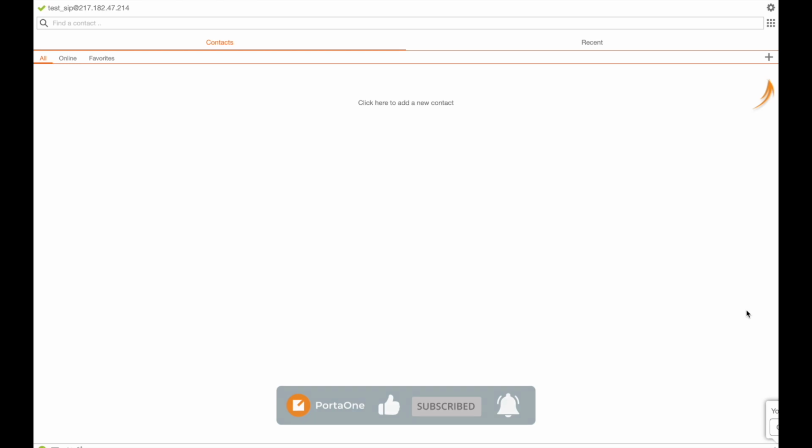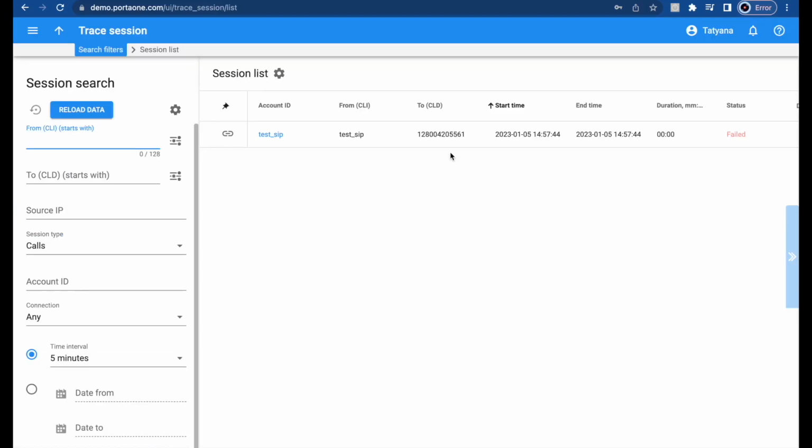I've already mentioned that all call attempts that PortaSIP receives are stored in logs, even those that are failed attempts. Let's go back to our web interface and go to Toolbox, Trace Session. This is our test call that we've made from test SIP account, and this is the number that we've dialed.